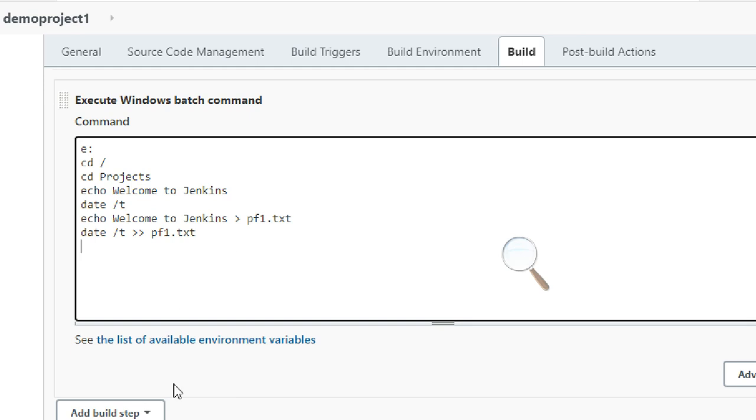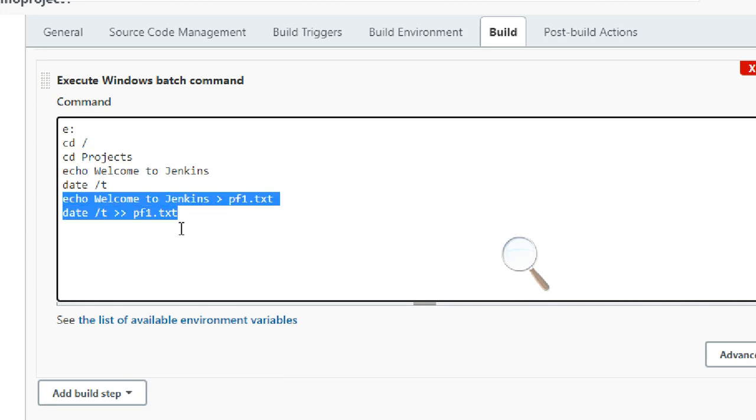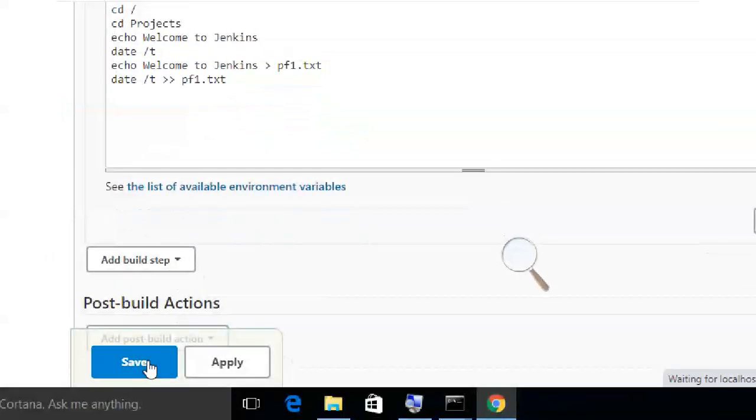So I add these two things. Because when I put a cd slash, this slash is not normal. cd slash means pure e colon, not an e folder kind of thing. It's a pure e colon, and I'm going to change my directory, display these two lines, and put these two things into the pf1 file. Save.